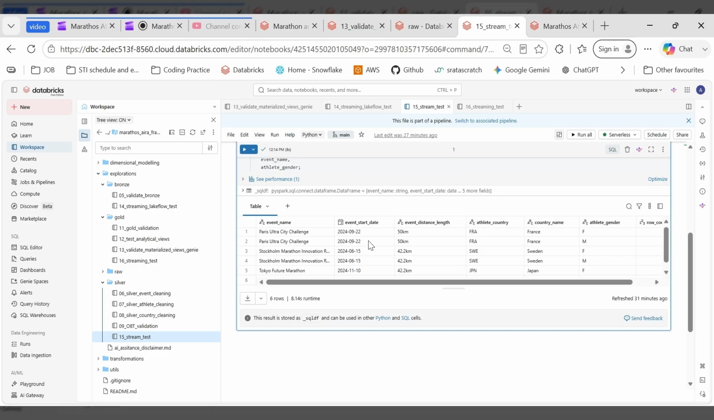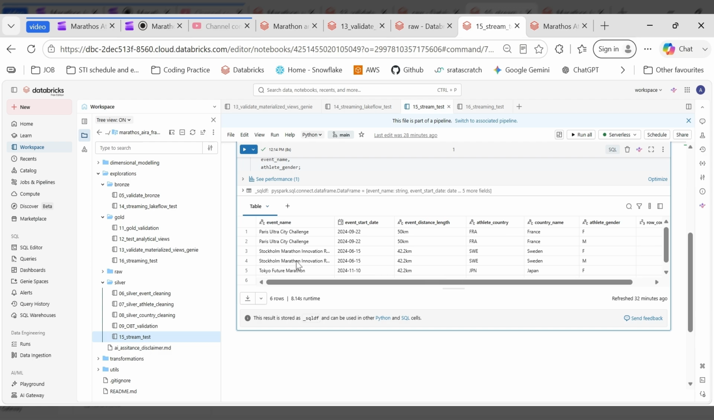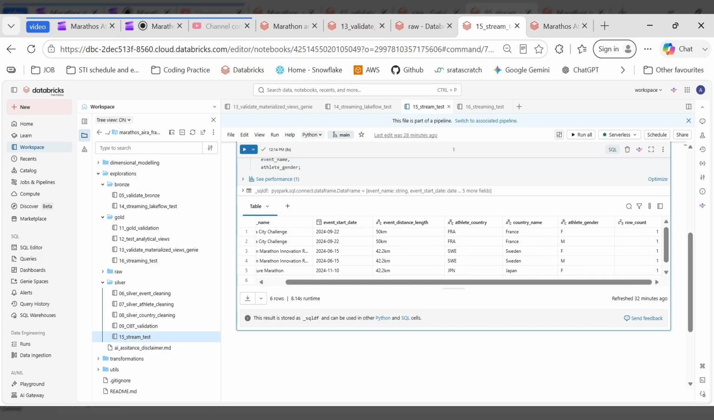And yes, it is exactly the format that I have created for the silver layer to be cleaned or to be placed into one big table. Dates are parsed, the event names are kept. They also kept the distance, standardized the country codes and the names, and I also kept the gender here, and I also passed the data quality filters.